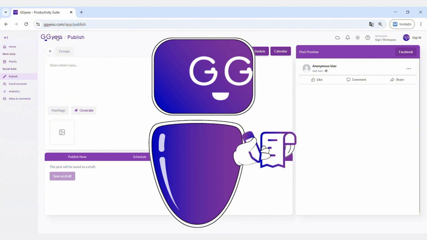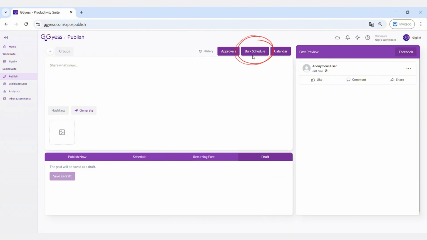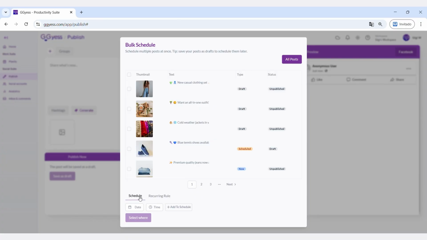Let me show you the last function of Publish, which is Bulk Schedule. This is one of the best features of GGS for publishing. It differs from the other options because here you can schedule multiple posts with specific rules. Imagine you have 4 advertising images with the garments from the new clothing collection, and you need to promote them in different months and on different social networks.